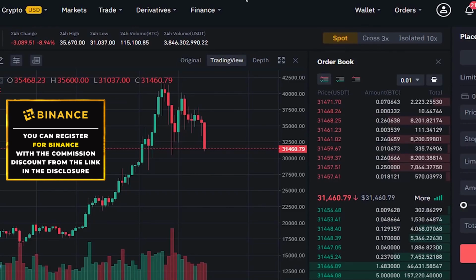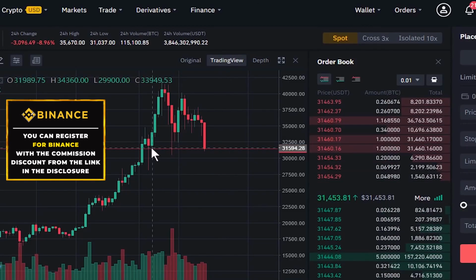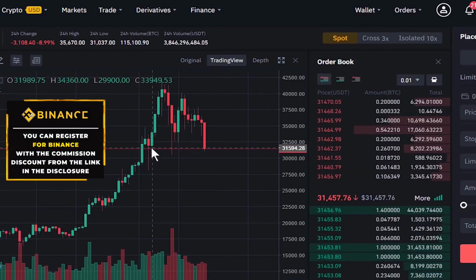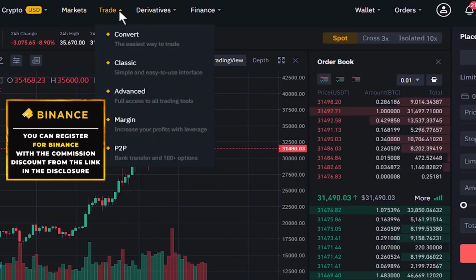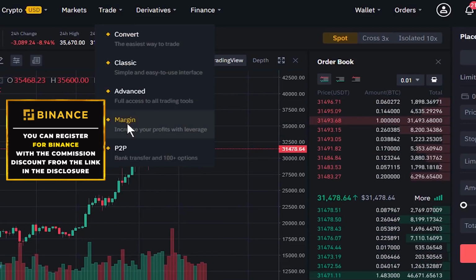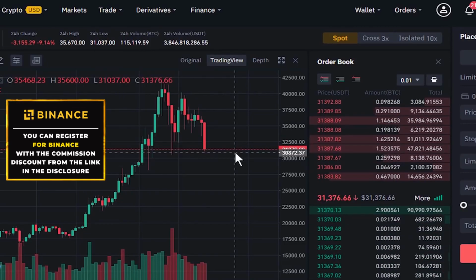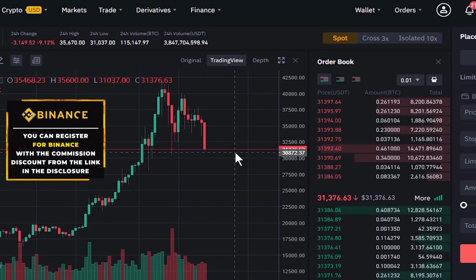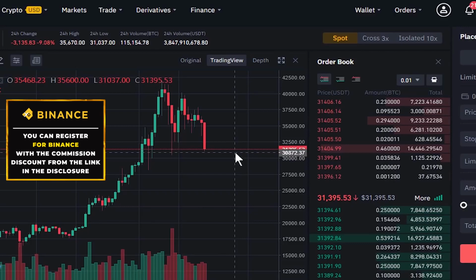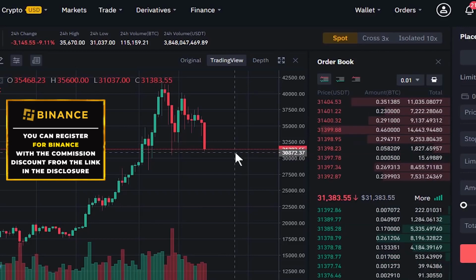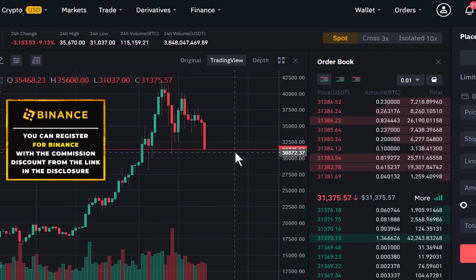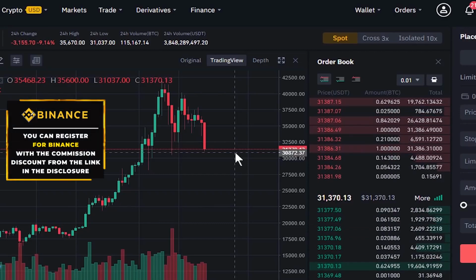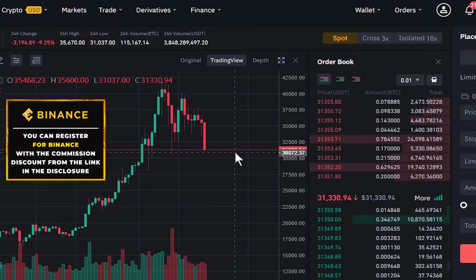And another option that is related to trading, whether spot or futures, is margin trading, which at the start of the video I mentioned here in trade menu. Margin trading is a trading method in which you borrow money from the broker or a third party to have a greater amount of capital to leverage your positions, and by doing this you will have larger profits on successful trades. But you must pay attention that if the trade is not successful, your loss also will be large, same as a profit.